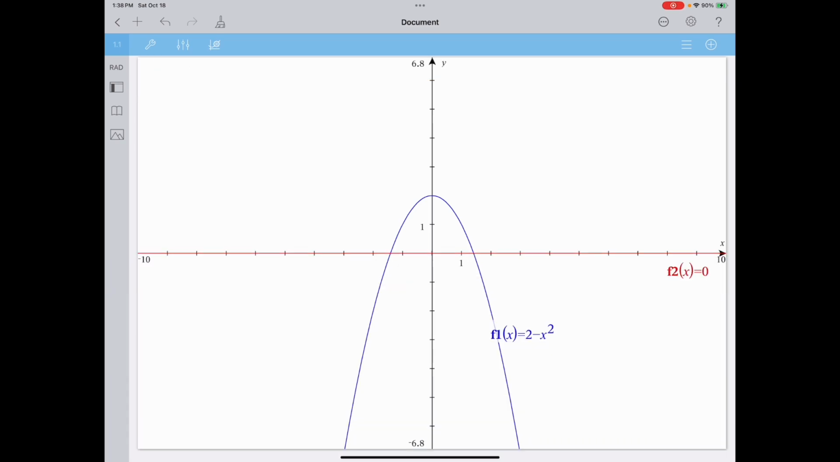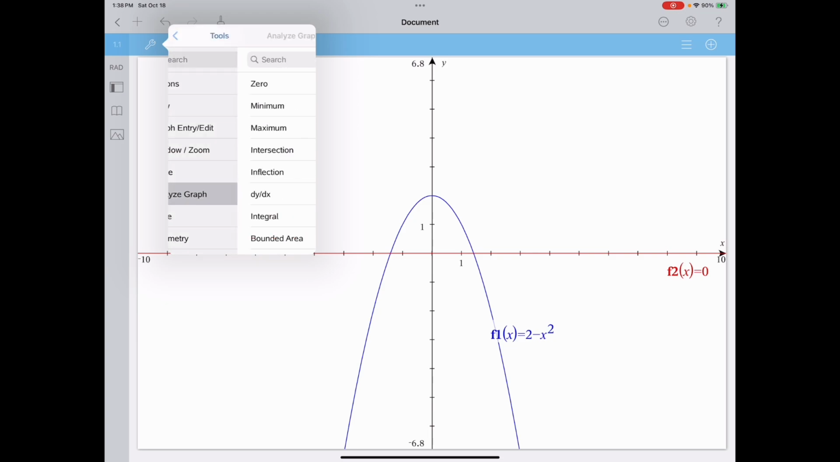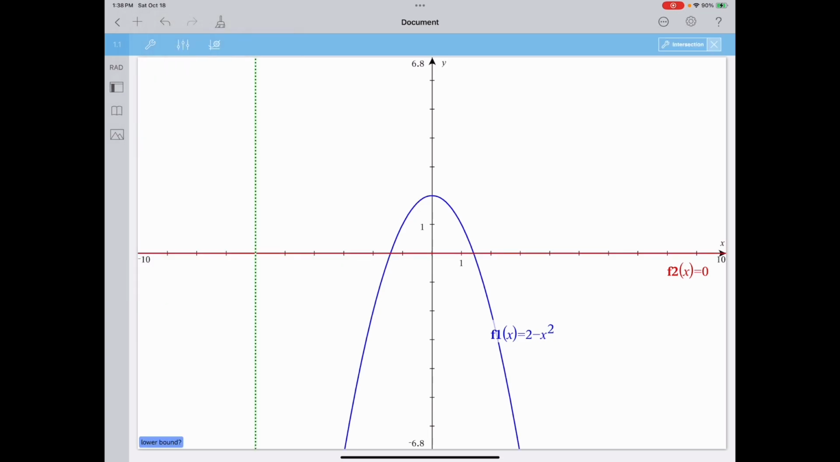And now we can look for the 2 intersection points. And we do that by going up to the wrench tool and doing analyze graph and intersection. And we're going to pull this line over to one side of the left-hand intersection, and it expands out to the other side, and we're going to just hit that there. And we'll see that negative 1.414, an approximation of negative square root of 2, is the left-hand intersection point.